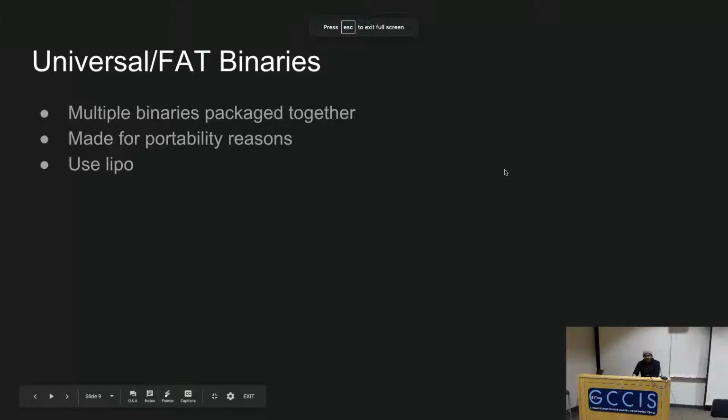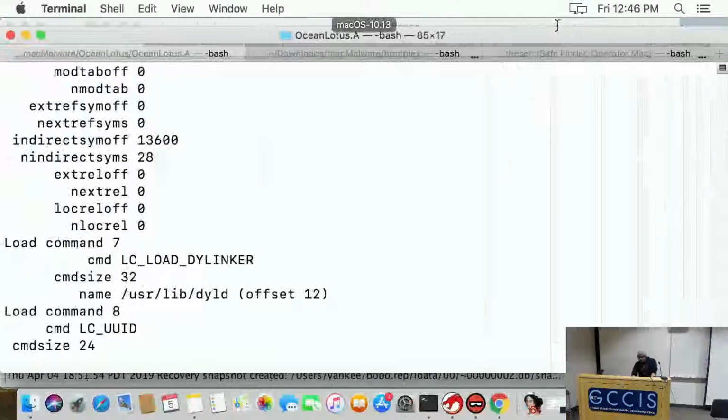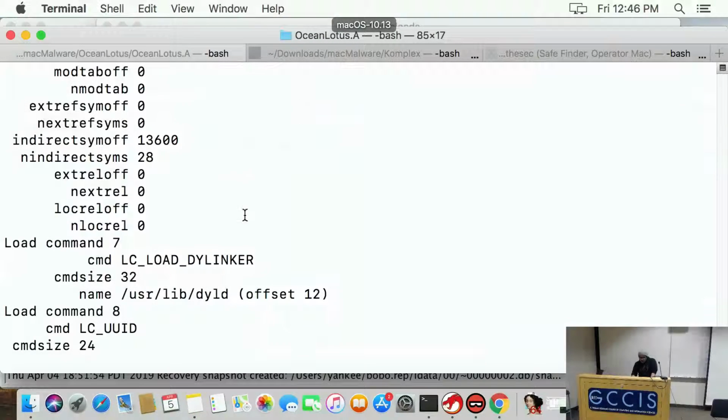So, universal fat binaries. This is something you're only going to see on macOS. For compatibility reasons, sometimes you can compile a universal or fat binary, and all that means is that you have multiple Mach-O binaries packed together. This is for portability reasons. I believe I also have an example of that.